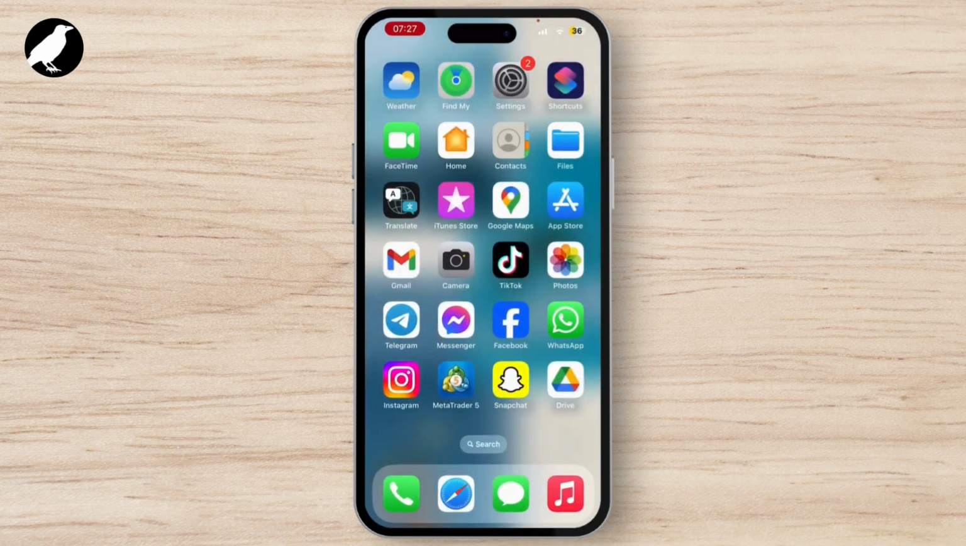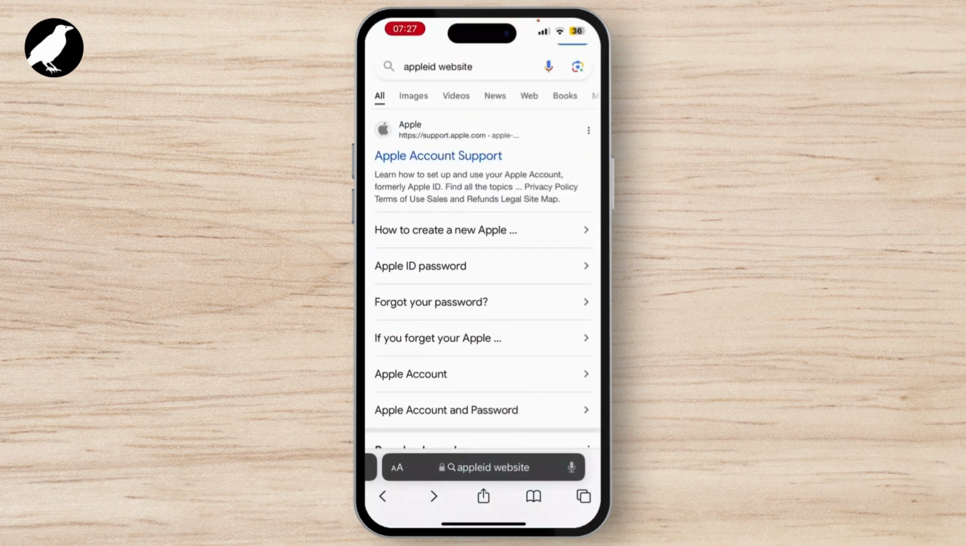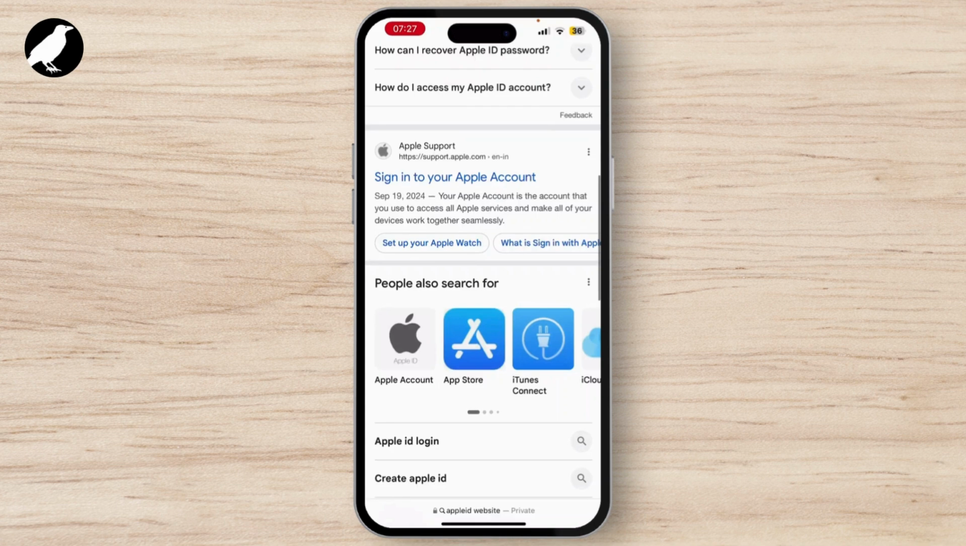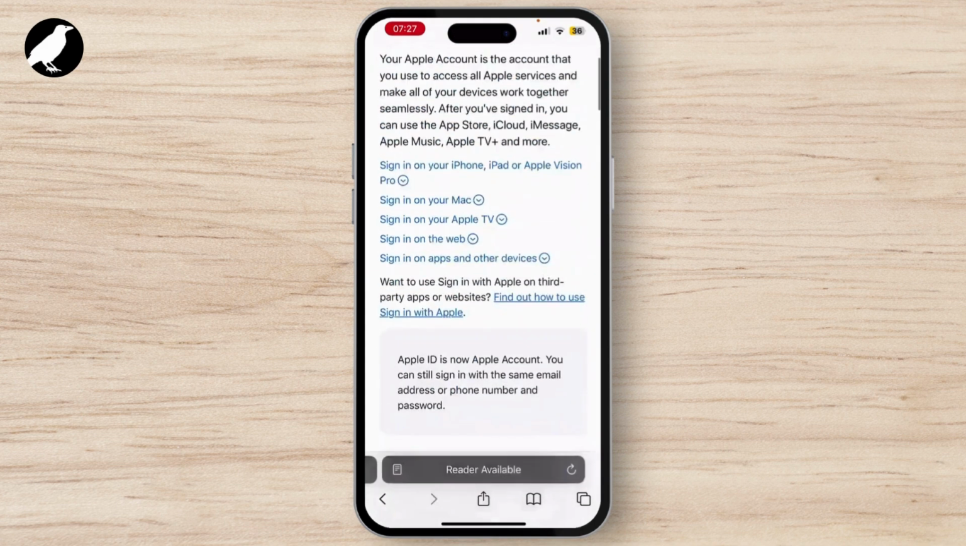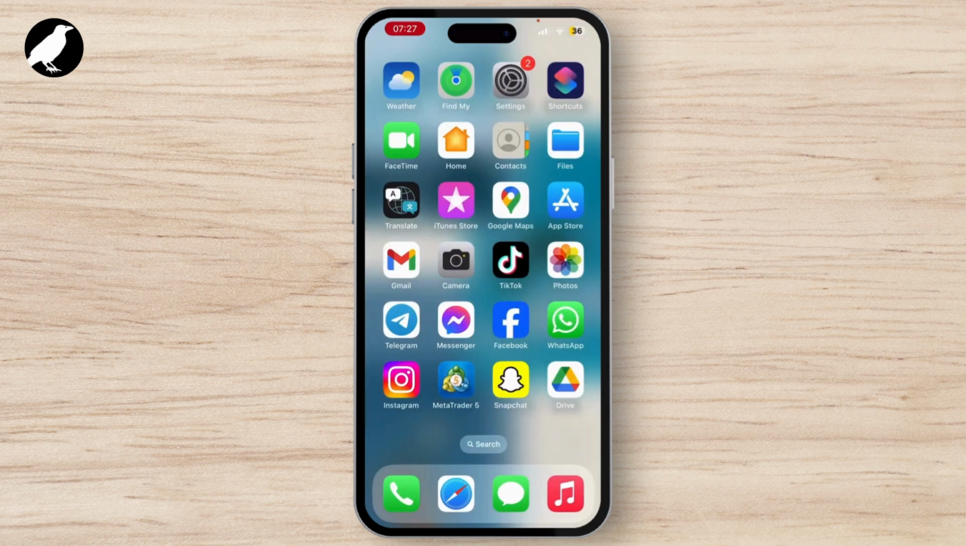Once you do that, open any browser on your device. Then go through the Apple ID website and try logging into your account from here. Once it gets activated, your issue will be solved.